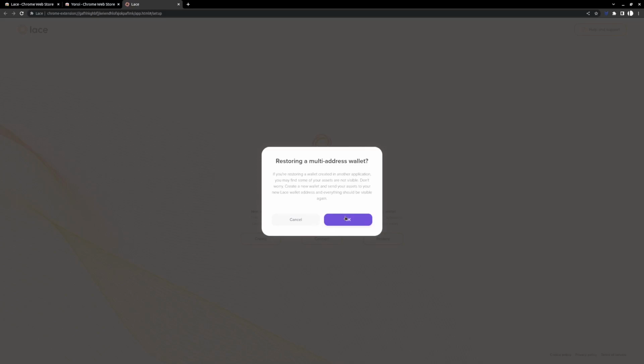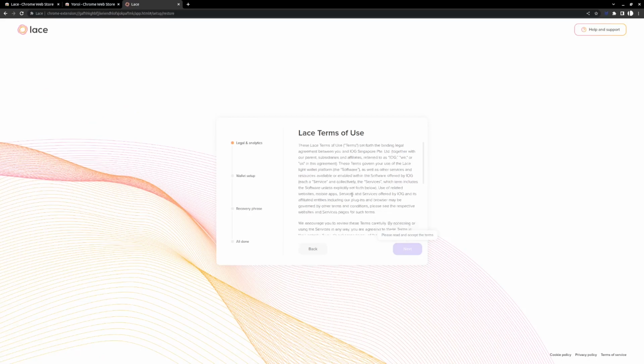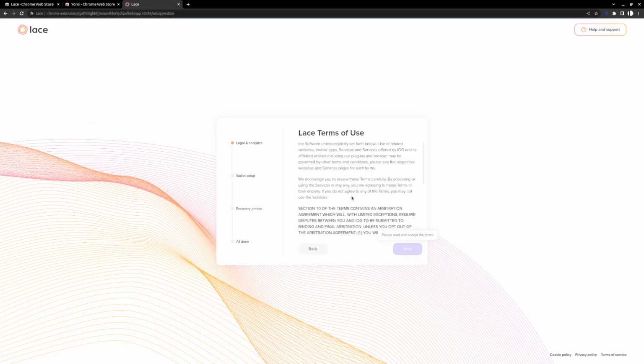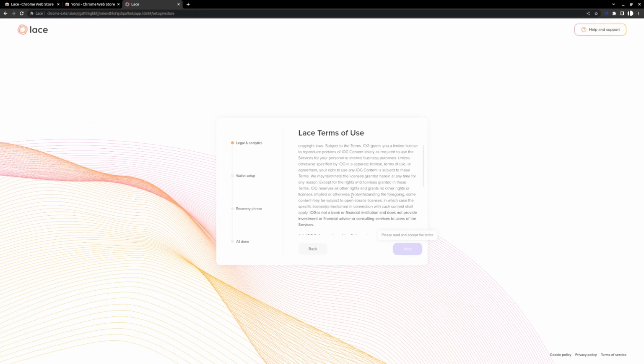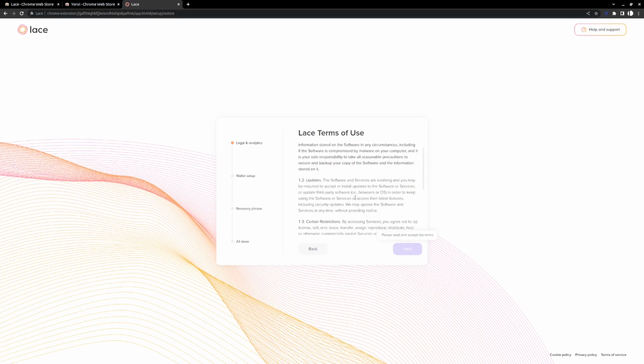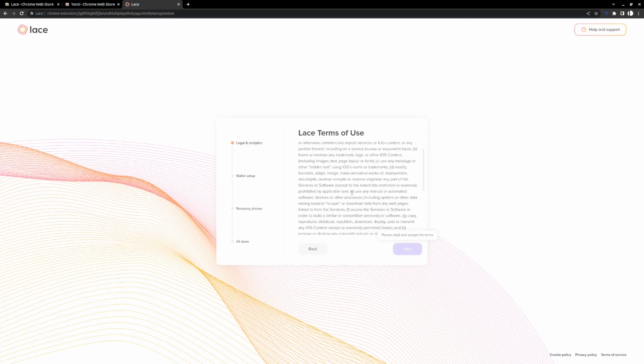As I mentioned, Lace is a single address wallet. So it is basically going to only keep track of the transactions on a single address, where if you're coming from a multi-address wallet like Daedalus, then you are going to run into an issue where you're not going to see all the transactions and all the ADA you actually have available to you. But if that meant nothing to you, you have nothing to worry about, because all you have to do is create a new wallet.